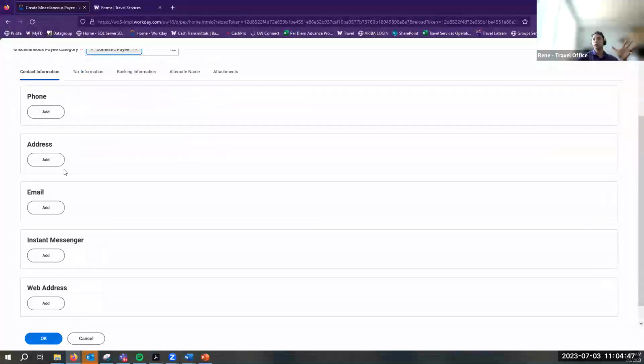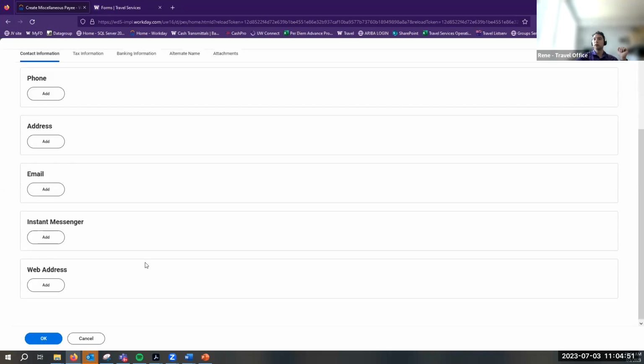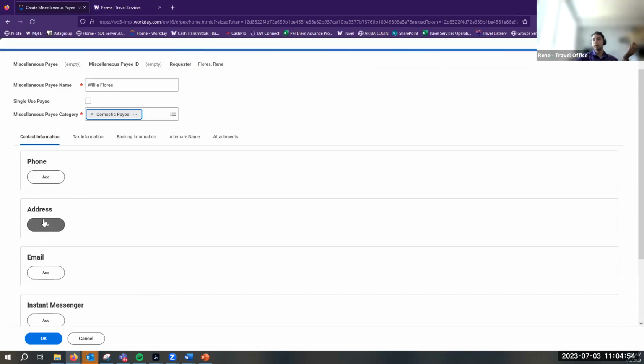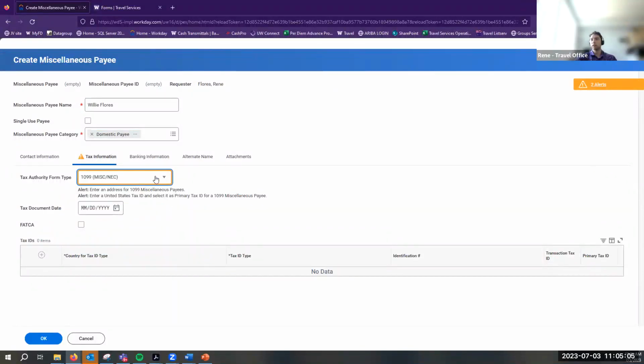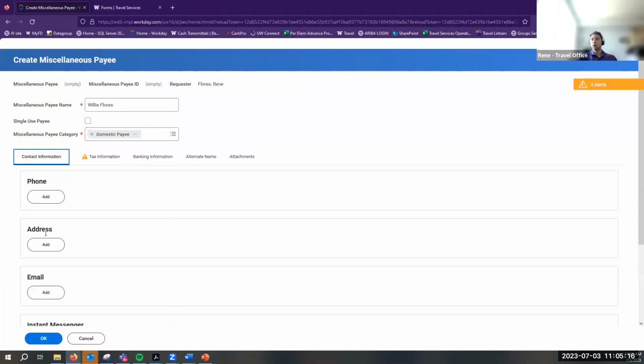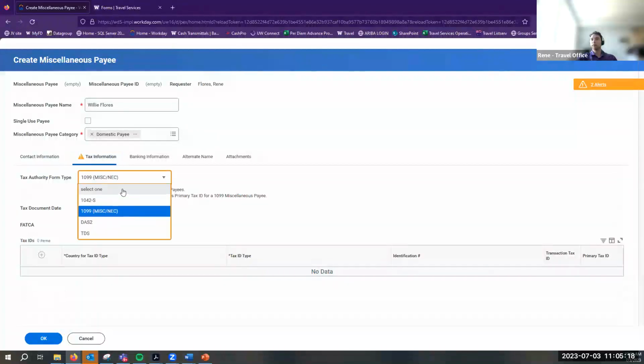So you'll want to add as much contact information as they're comfortable with, ideally at least email and address. I believe we'll need the address to send the check. Tax information. I believe this will need to be, yeah, so you would need to add, oh, hi, Teresa. So we'll get the tax information, 1099. This will require you to add the address and all the fun stuff.